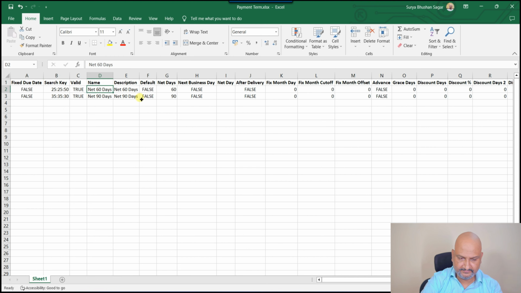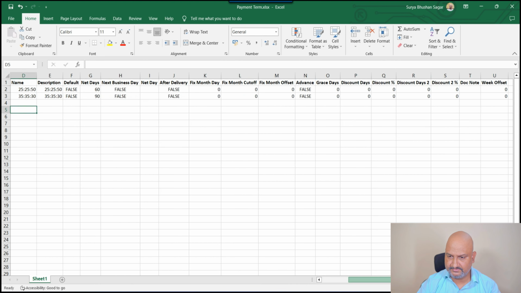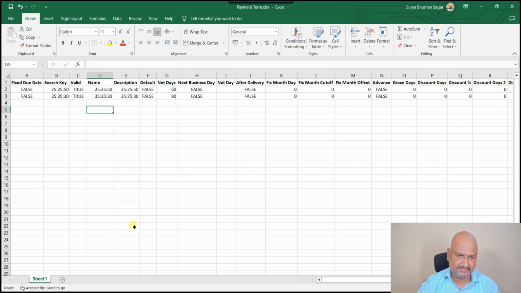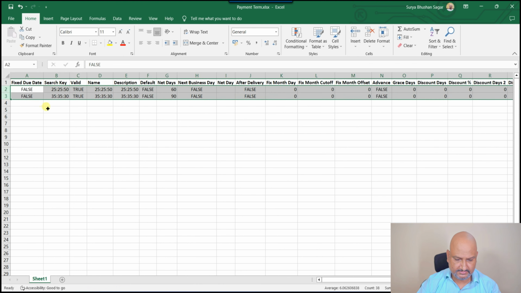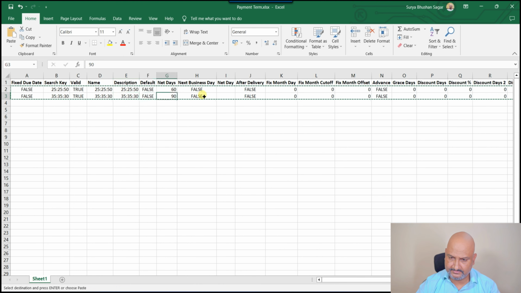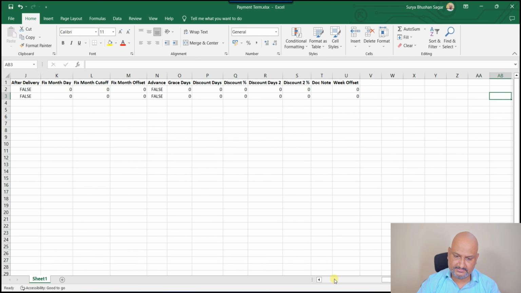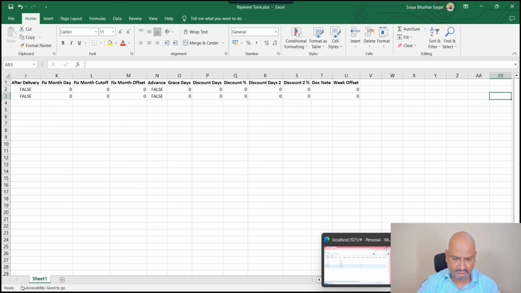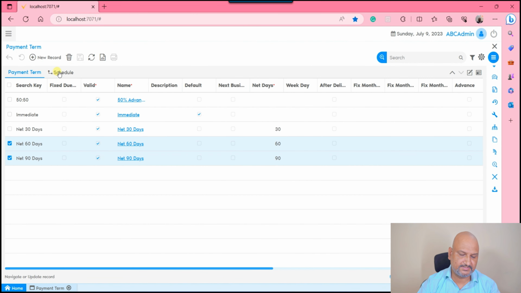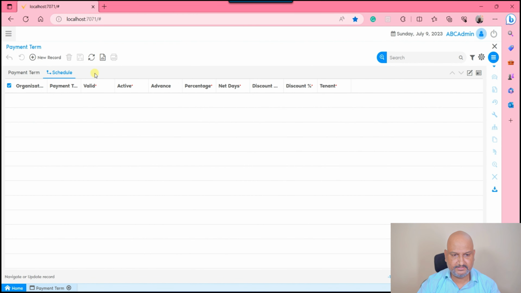So you would be able to give the name. If you want to give the name as same as it is, then I would be able to give the name and the description as it is. Now the rest of the fields I don't want, so I don't want to enter anything, but yes, I want to import my schedule. So if I want to import my schedule, then I would come here and I just need to enter the schedule columns. As I have mentioned, you would be able to export it out from the schedule. If any schedule exists, you would be able to export it out.